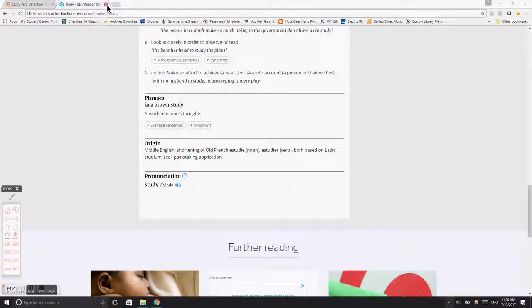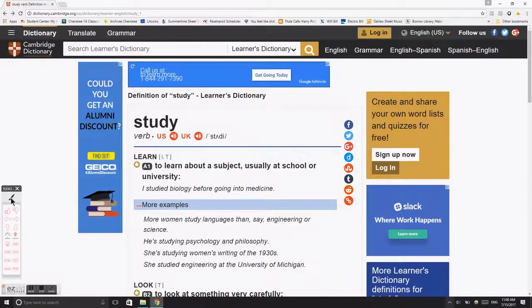One more example. This one is the Learner's Dictionary. So it gives us once again the word, the written out pronunciation, the speaker to hear the US and UK pronunciation, and the part of speech as a verb. Here's the definition and some example sentences.